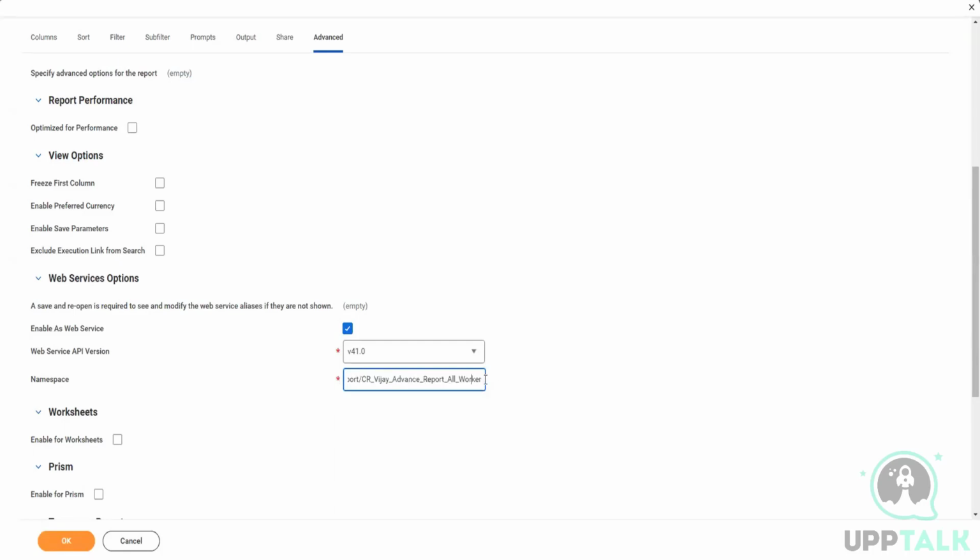But if you want to make a change to it, to append or remove something, you can still do that. Just make sure that this namespace is unique across all your web service enabled reports, so that Workday does not get confused when somebody hits this report as a web service from outside. They should get a unique reference out of it.